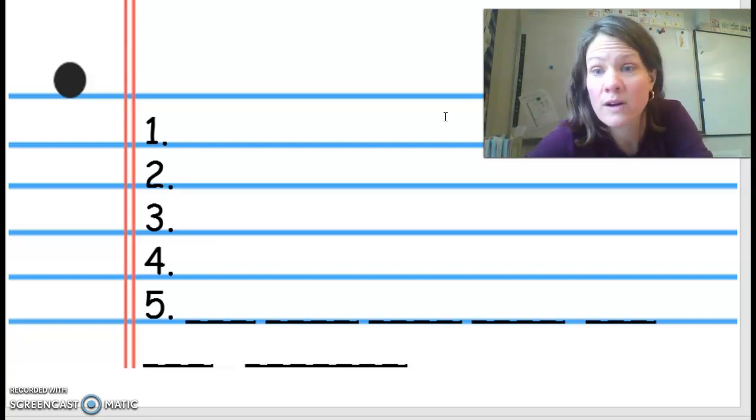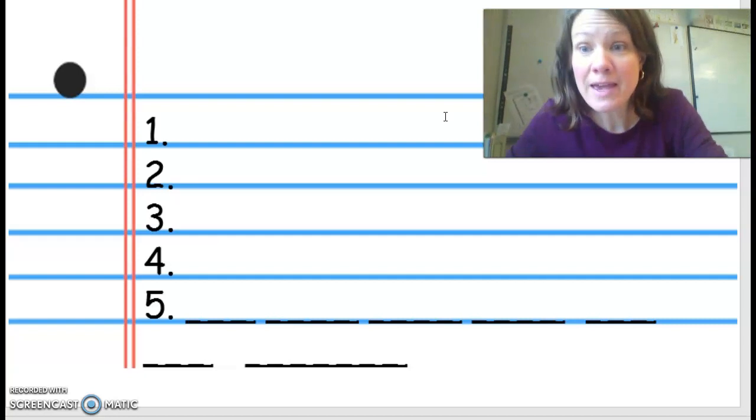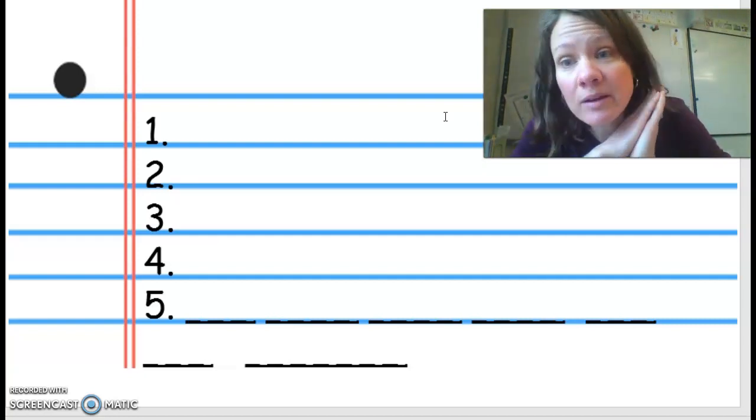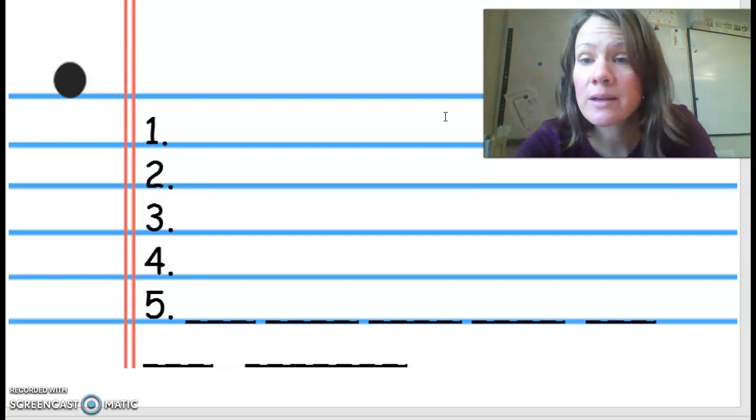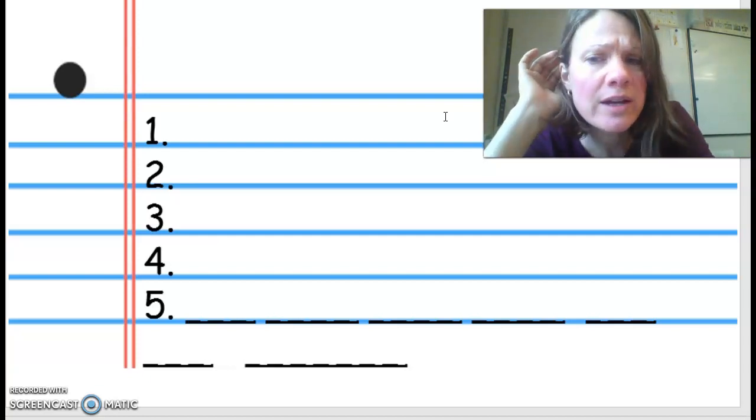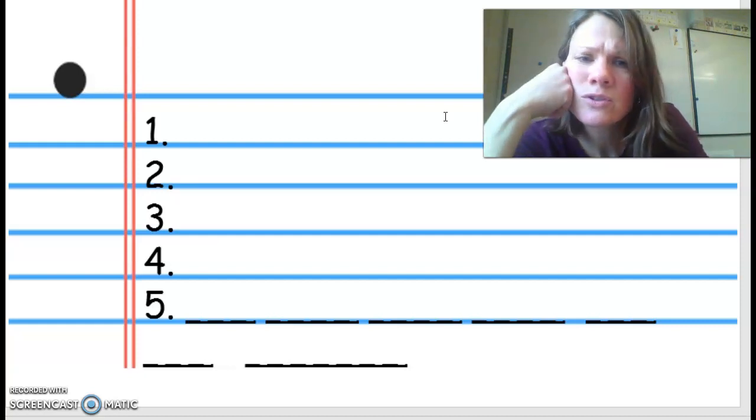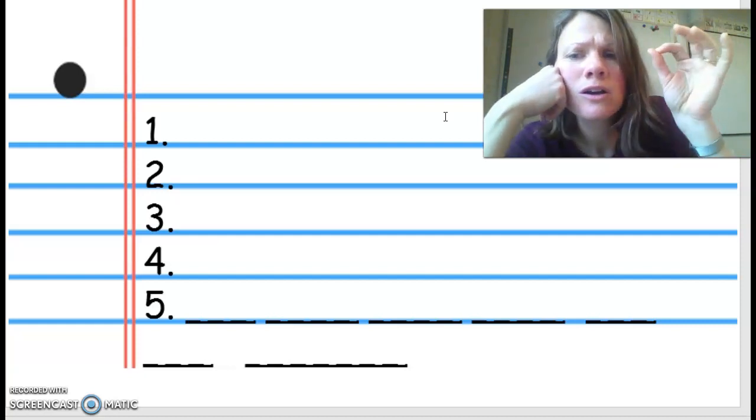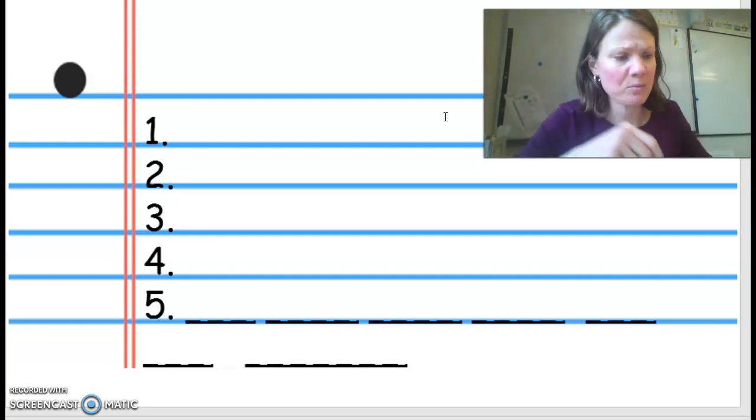Number 4, crib. The baby sleeps in a crib. Repeat, crib. What sounds do you hear in crib? Crib. Can you write it? Number 4.